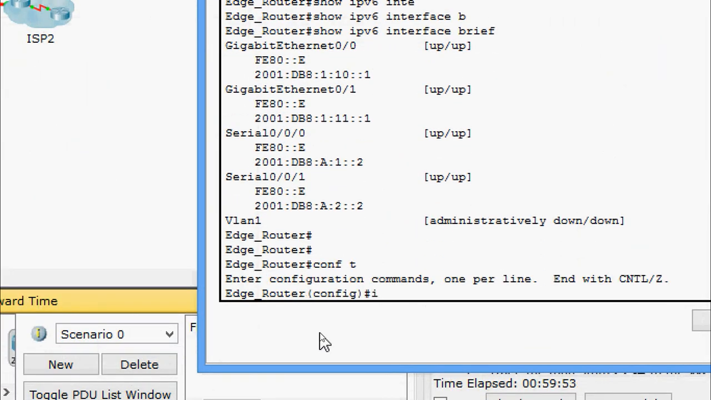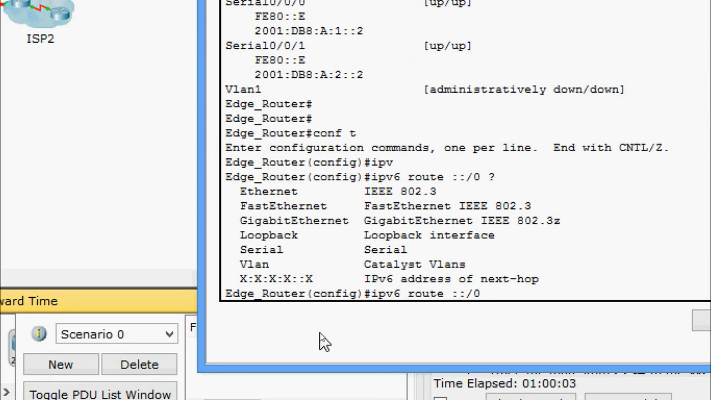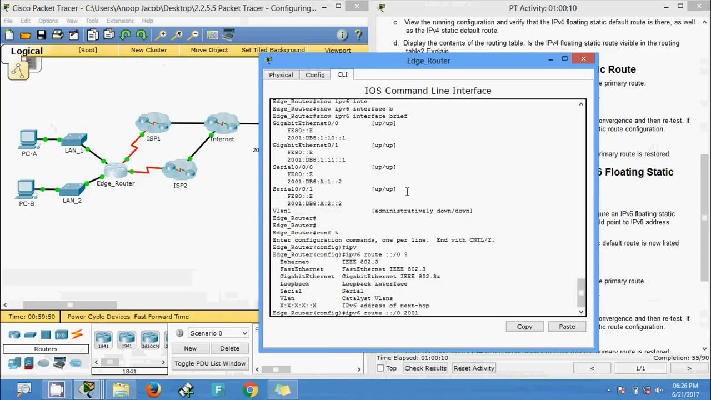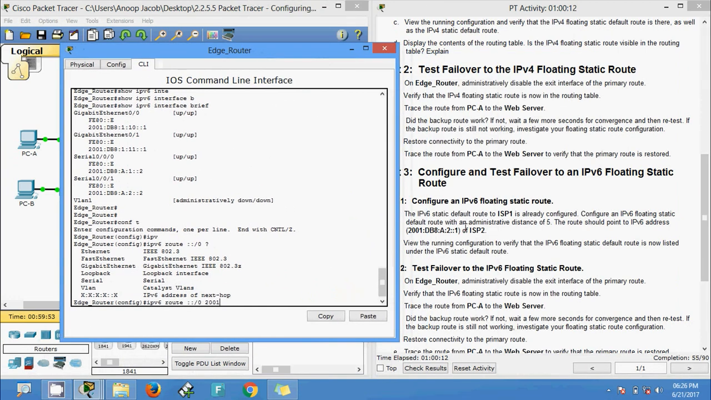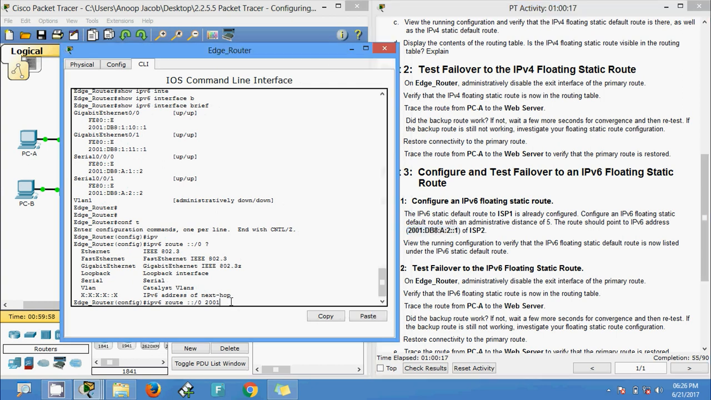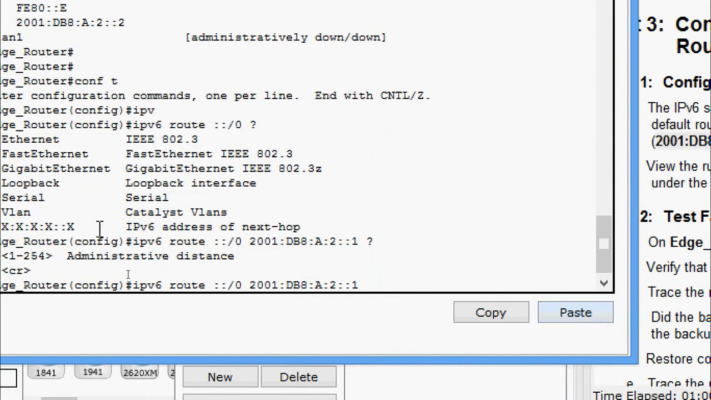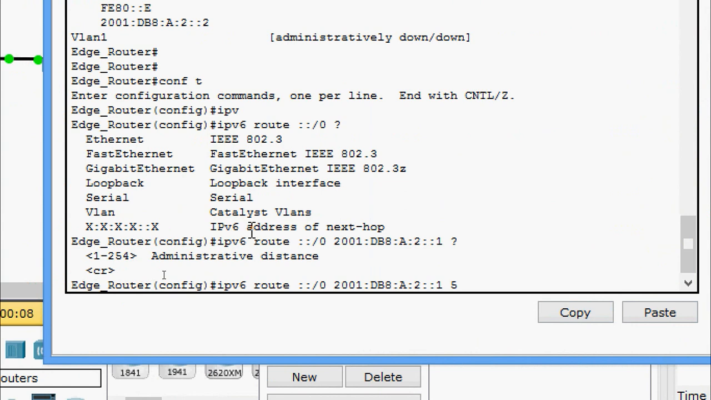Configure terminal. Here we are going to give IPv6 route ::/0, and we are going to specify the next hop address, IPv6 address of next hop, that is 2001. I will copy from there. Okay, here it is. I am going to copy that. We will paste it, and now we will specify administrative distance as 5.